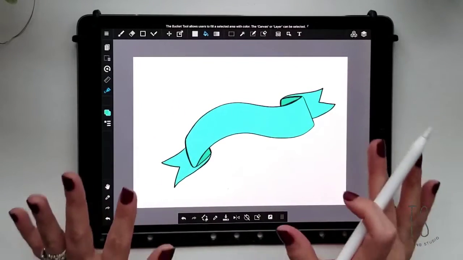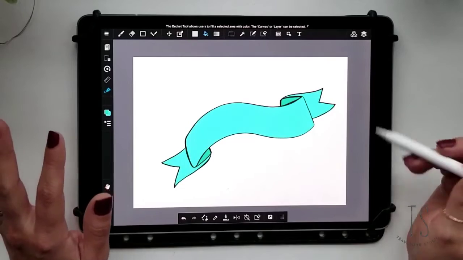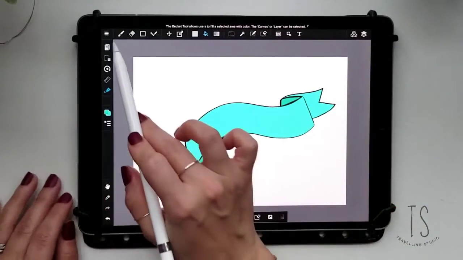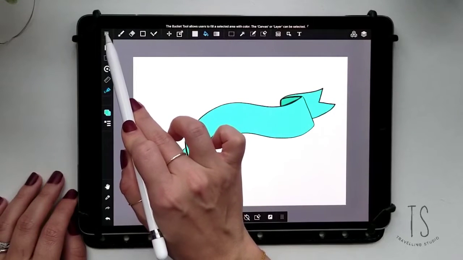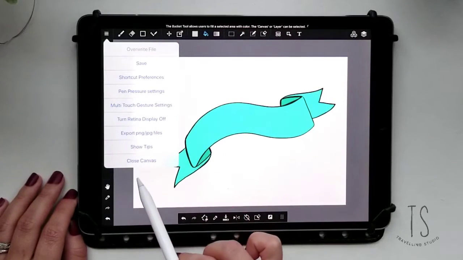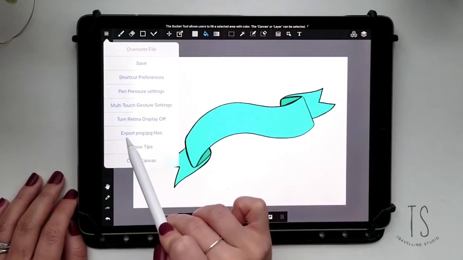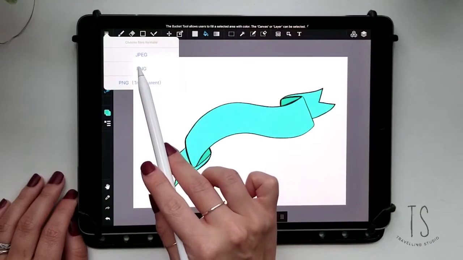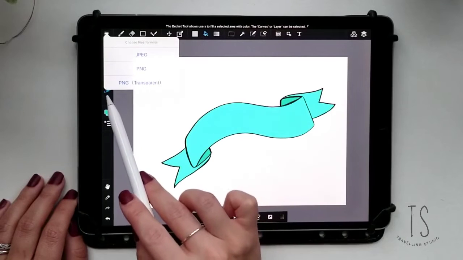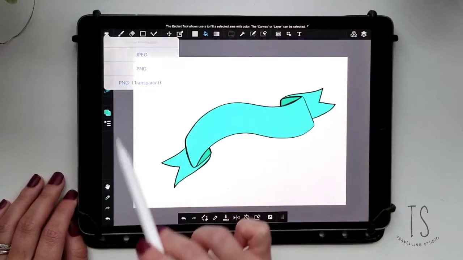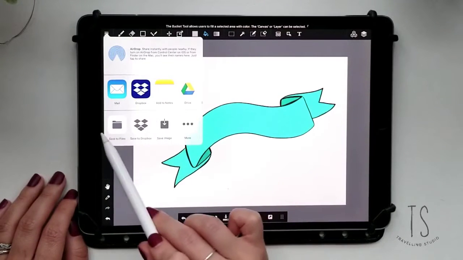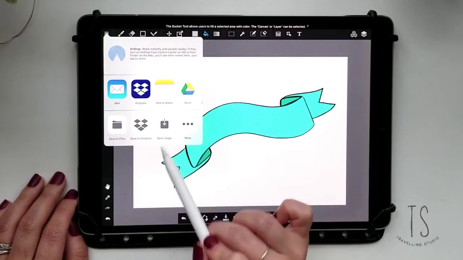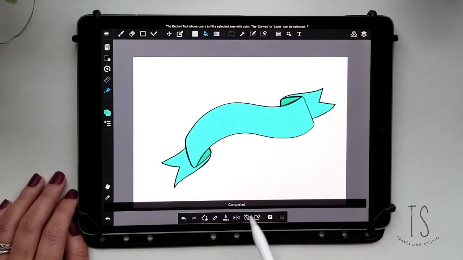This is your sticker. Now, to be able to use it on your planner, you have to save it as a PNG file with a clear background. So when you're ready to save it, click on the three lines on the top left. Then you are going to export it as a PNG, and it's going to ask you if you want it as a JPEG, a PNG, or a PNG with the transparent background, and that's what you're going to select. Then you can just select wherever you want to save it to. We are going to save it to my camera roll right now, and it is completed.